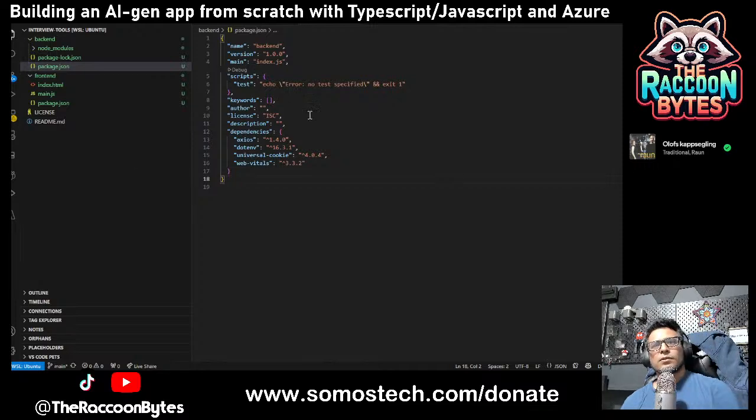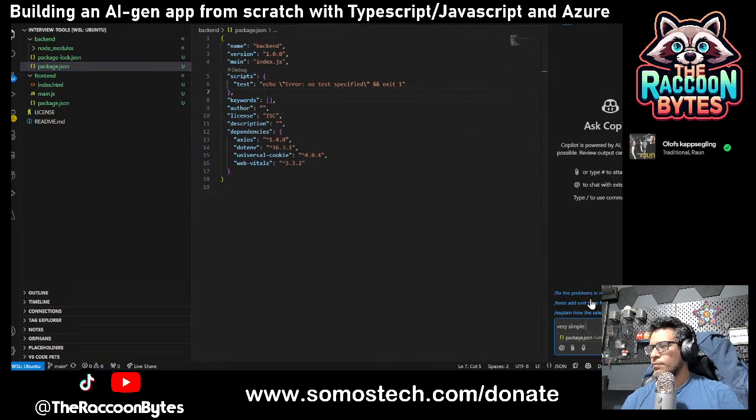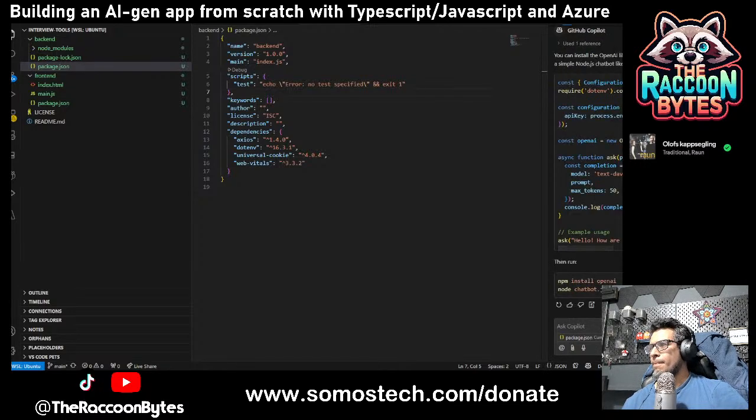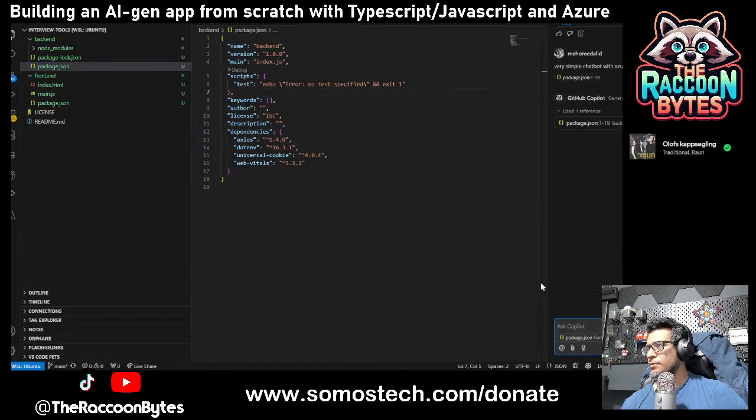Okay, so let me start with a very simple chatbot. Very simple chatbot with OpenAI. Yes. And I do this all the time with .NET, but I don't have to do this here. No, sorry. Very simple chatbot with Azure OpenAI is different. It's different.